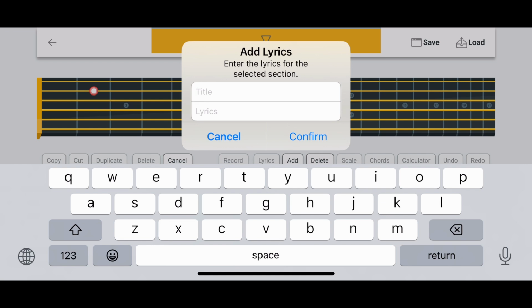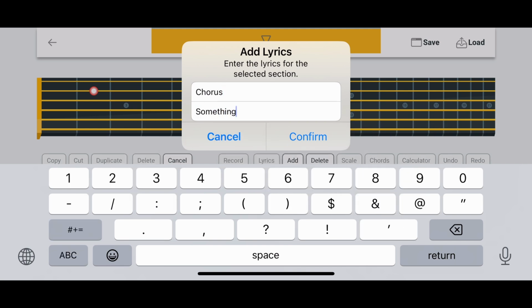We can enter a title for this section of lyrics in the top text field. Then we can add the lyrics in the bottom text field. Let's give these lyrics the title chorus, then type some lyrics and add them to the timeline. Notice how the lyrics appeared at the bottom of the timeline over the measures we were highlighting.